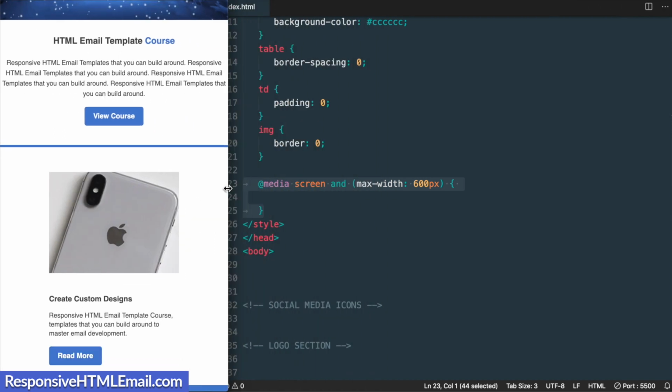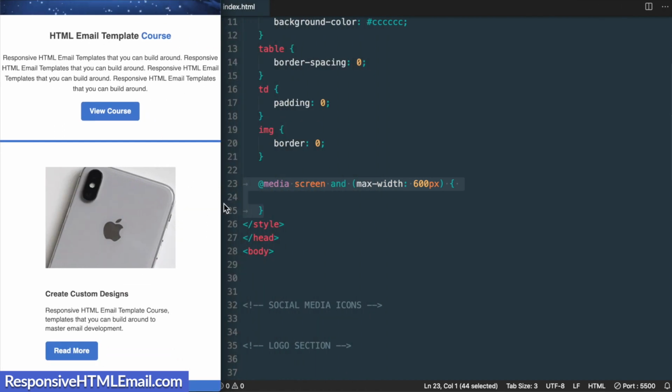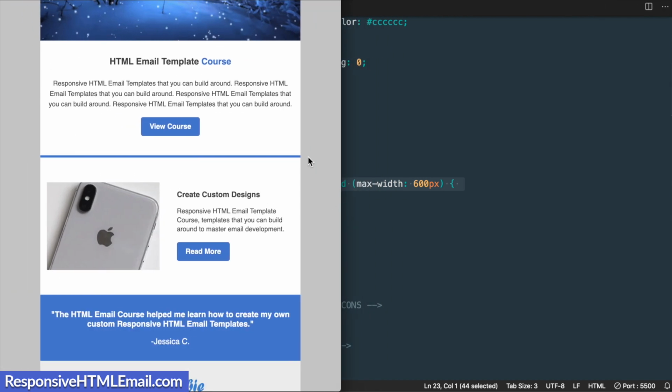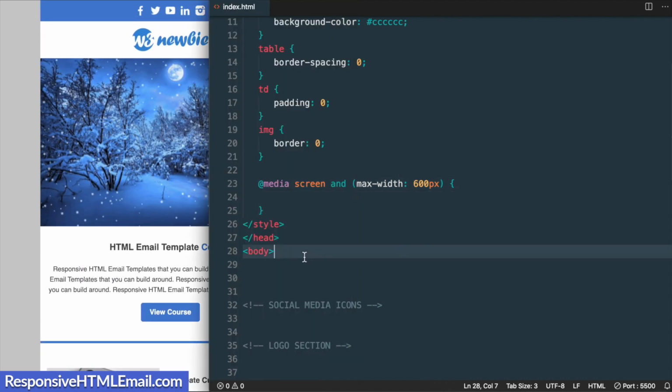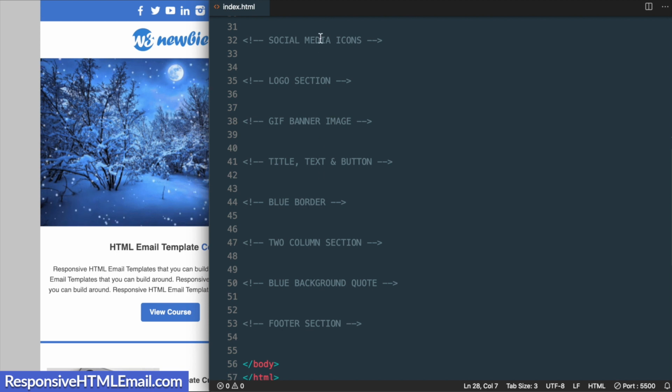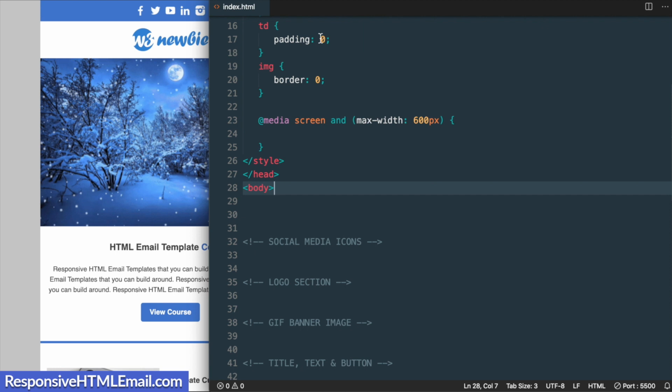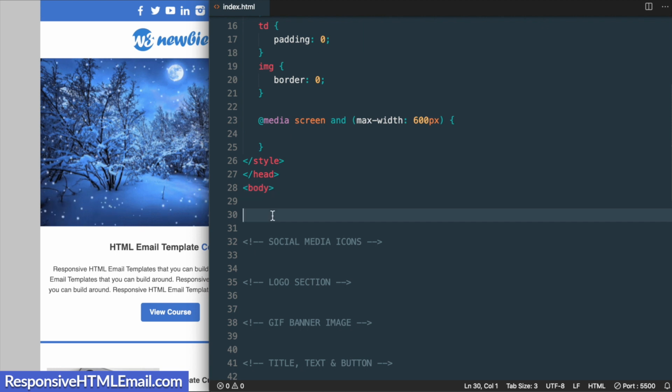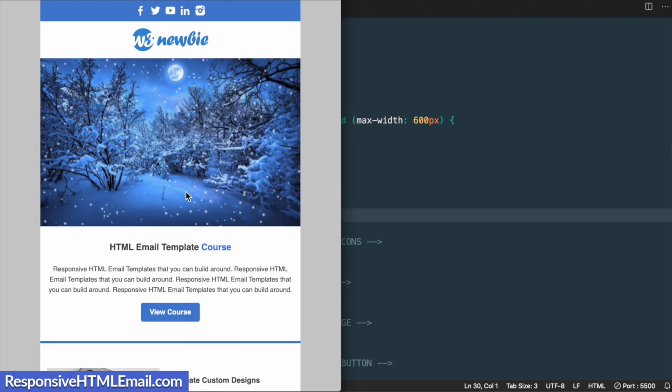Next, we have a media query started for us at the 600 pixel breakpoint, which is the responsive breakpoint where we'll go from a single column to 2 columns, and we'll be resizing the responsive section underneath 600 pixels in width. Then in the body, as you know, we have HTML comments laid out for us for the different sections of the template. Okay, so now we're ready to start laying out our HTML, starting with centering our email template.